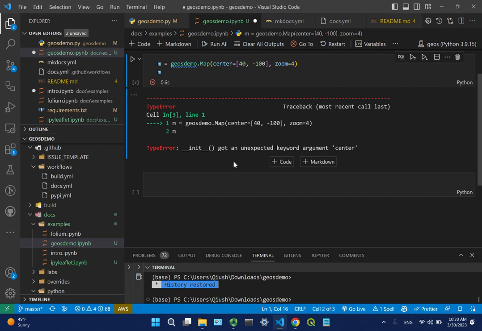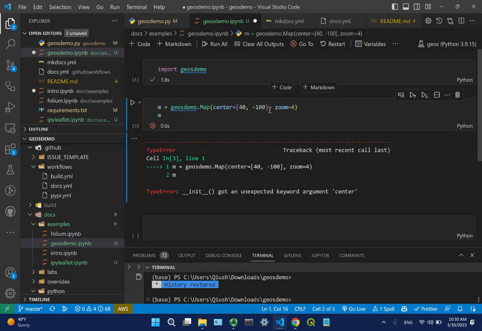You see? It's going to show you here. "__init__ got an unexpected keyword argument center," something like that, because we haven't allowed the function to add any parameters yet. Okay, so the reason for that is when we build on top of something else, those arguments need to be specified, or you can make it very flexible.